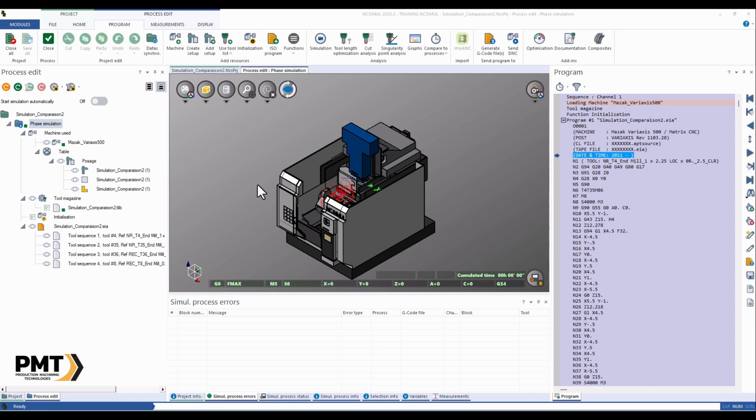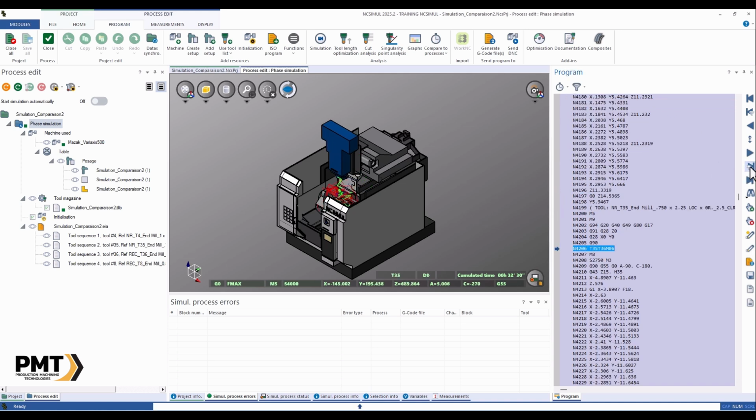In your NC-Simul project, you can insert a breakpoint to allow the simulation to stop at a certain point. In this example, I'm going to insert a breakpoint before the next tool change. So let's search the next tool change. This is the tool change, so I'm going to insert the breakpoint here.